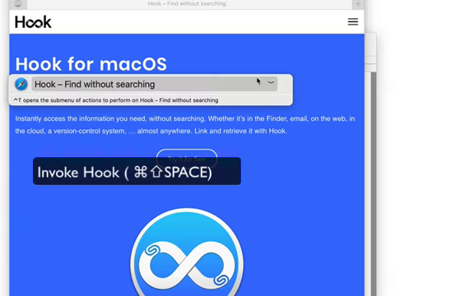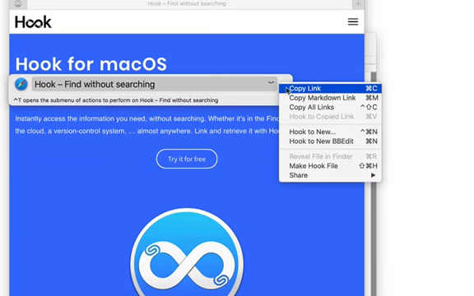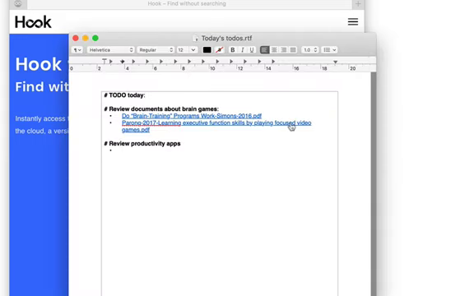Of course, I can also invoke Hook in just about any web browser to get myself a fully formatted link to the current web page. That's something you've probably done thousands of times, but without Hook, it's time consuming. Hook's copy link command gives me a fully formatted HTTP link that I can paste anywhere.